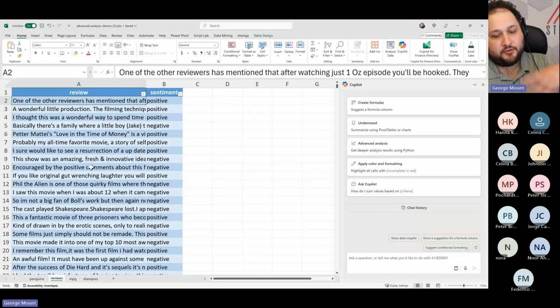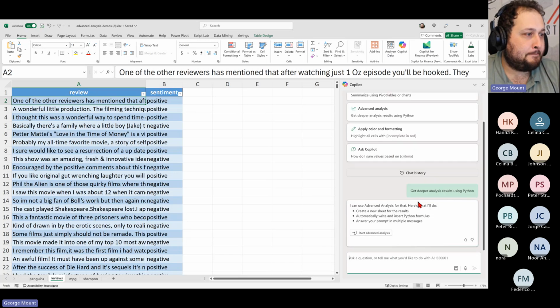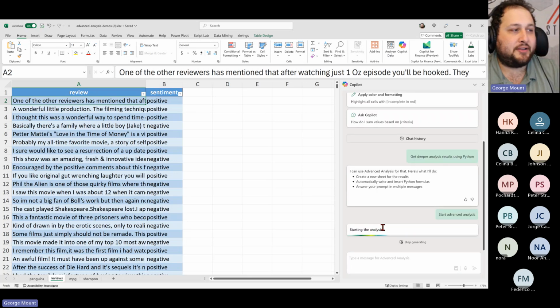All right. So with all that housekeeping out of the way, let's do one more step here on advanced analysis. I'm going to go to this last step. It says advanced analysis. We're going to get deeper analysis results using Python. It's going to create a new sheet, automatically write and insert Python, and answer your prompt with multiple messages. Fair enough. Okay, let's start the advanced analysis.